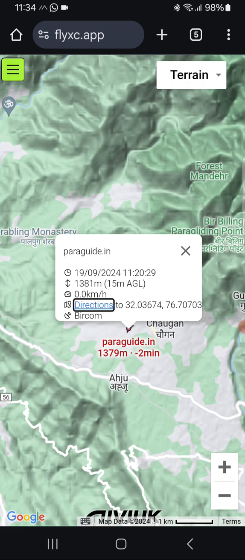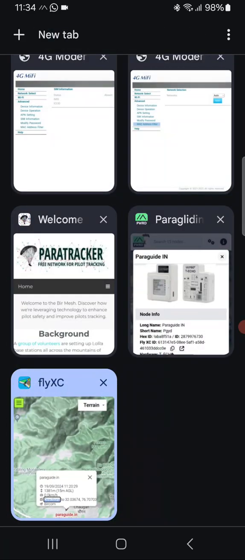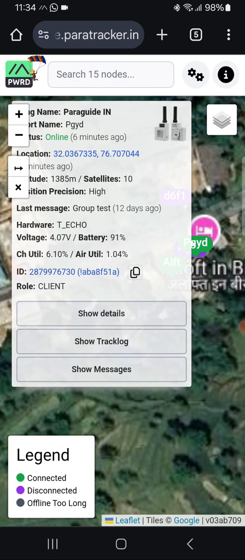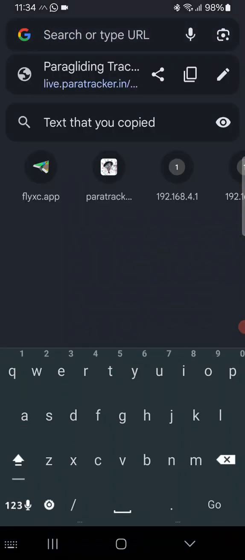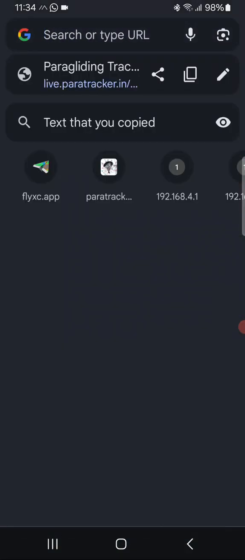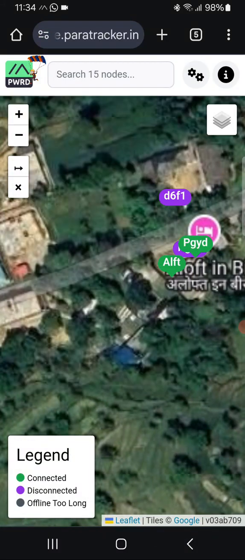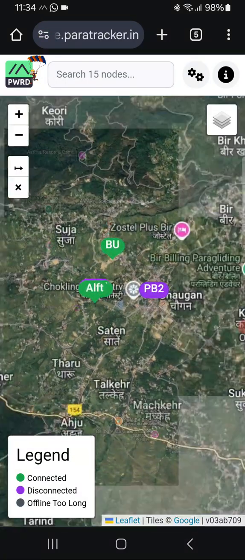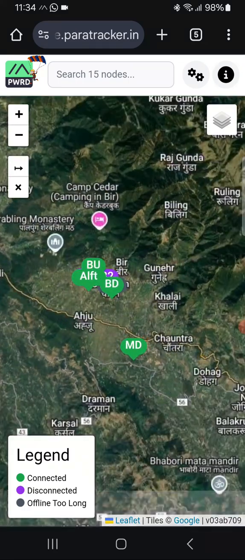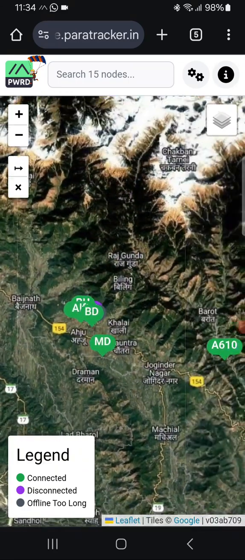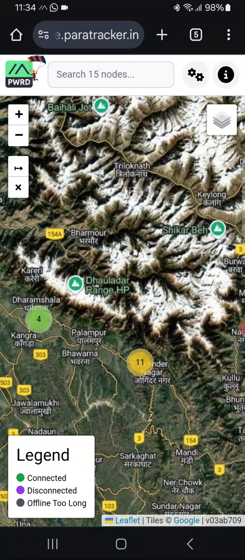So any device which we are using here, if you don't put it on FlyXC, it will not show up on FlyXC map, but it will still show up on our tracker, which is live.paratracker.in. This is our tracker. It will show up here anyway. All the devices which are currently available in this area, they are marked in green, and they will show up like this.